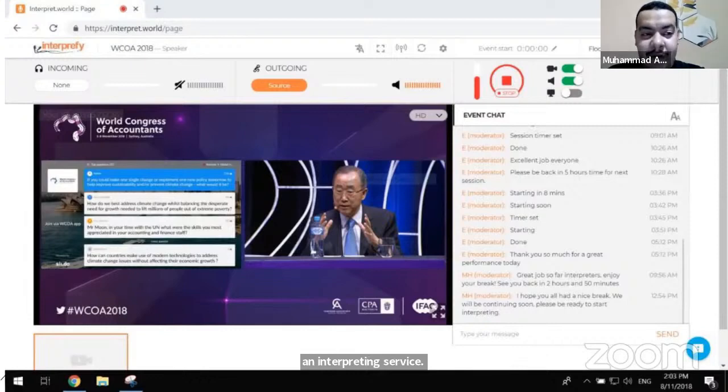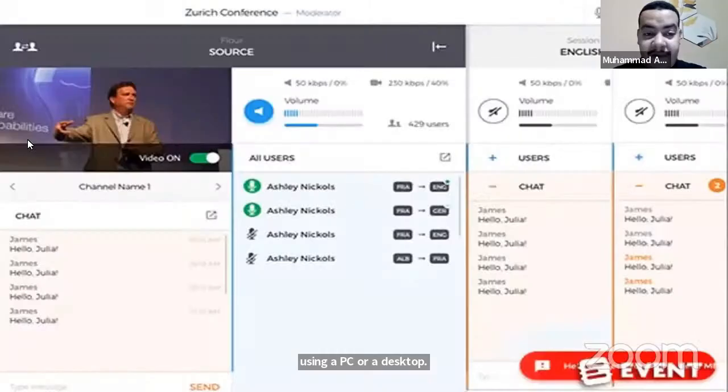So if you are teaching interpretation online, I'm not talking about a conventional physical classroom, I'm talking about online. This is the screen you're going to have if you're using a PC or a desktop. But what about your students? You can see a lot of students using mobile phones instead of PCs. So this is the interface of the mobile application, also Interprefy.